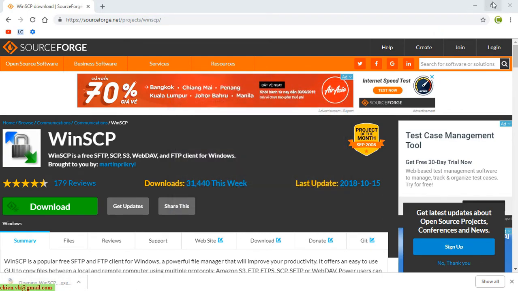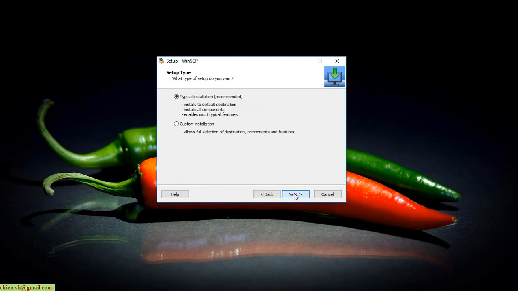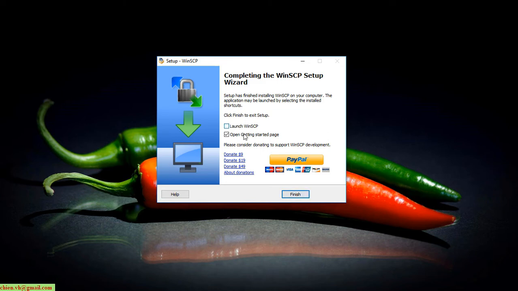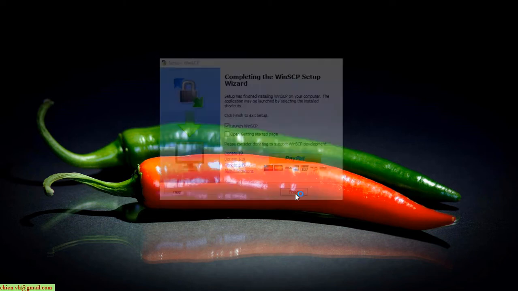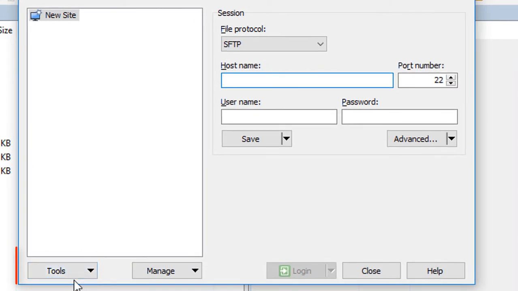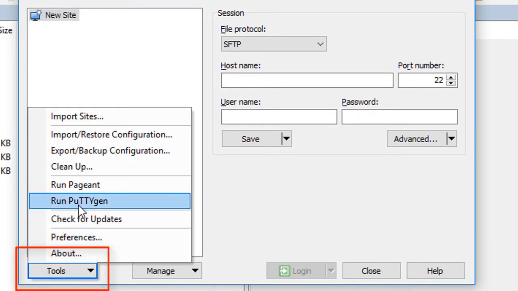Okay, after that click on it to set up on your PC. Let everything be default and just click on the next button. Okay, so this one is the dashboard of the WinSCP software. It looks like FileZilla. You can use this one to transfer files over FTP. Here I'm not using the feature to transfer files, I'm using the tool to run puttygen.